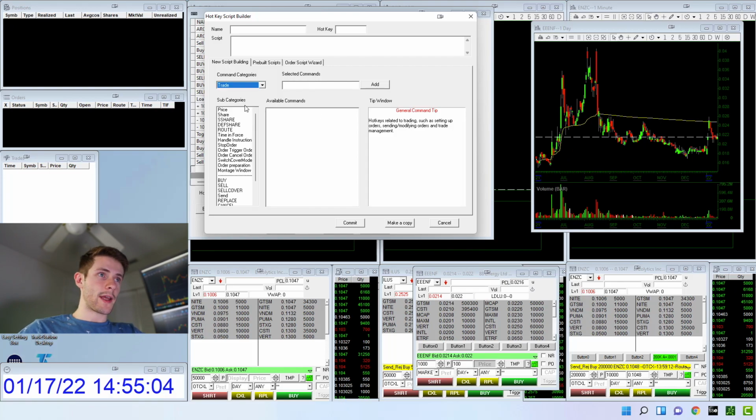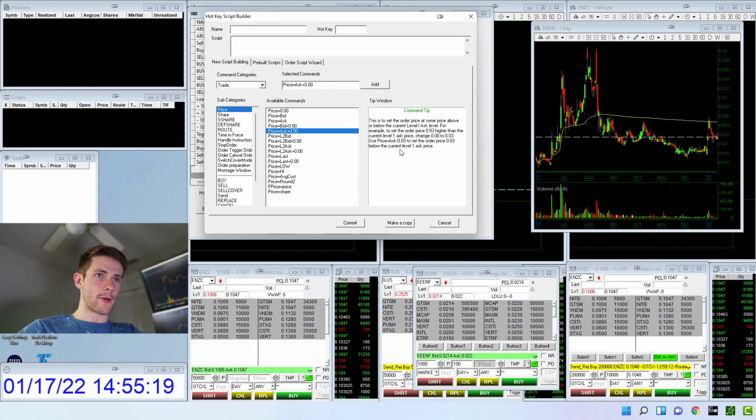you go down here and you can see all the different commands that it can do. If I want to set the price for the order to be 0, or set it to the bid, or to the ask, or the ask plus a certain amount, plus 3 cents or plus 3/100th of a cent, this is how you do that right here. It's pretty cool. And this is how you build it.